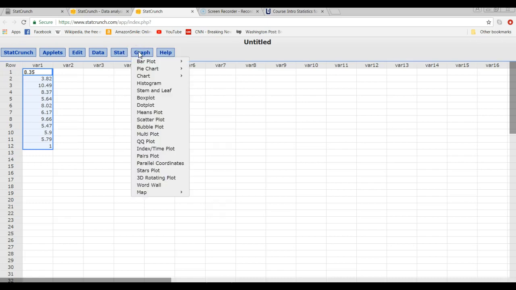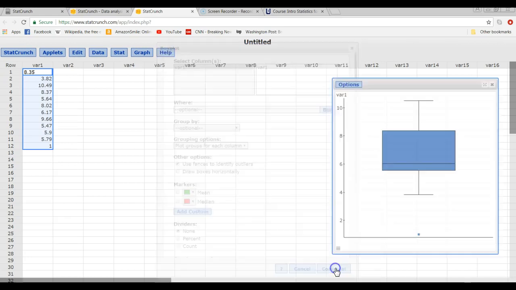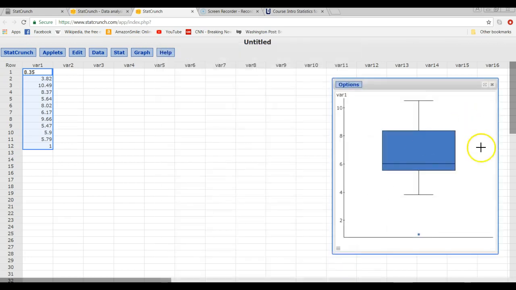It's under graph. So it's under graph, box plot. I'm going to select our variable, and down here where it says use fences to identify outliers, make sure that box is checked. Okay. One really nice feature about box plots is that they will show you outliers. So if you hit compute, that gives us our box plot.